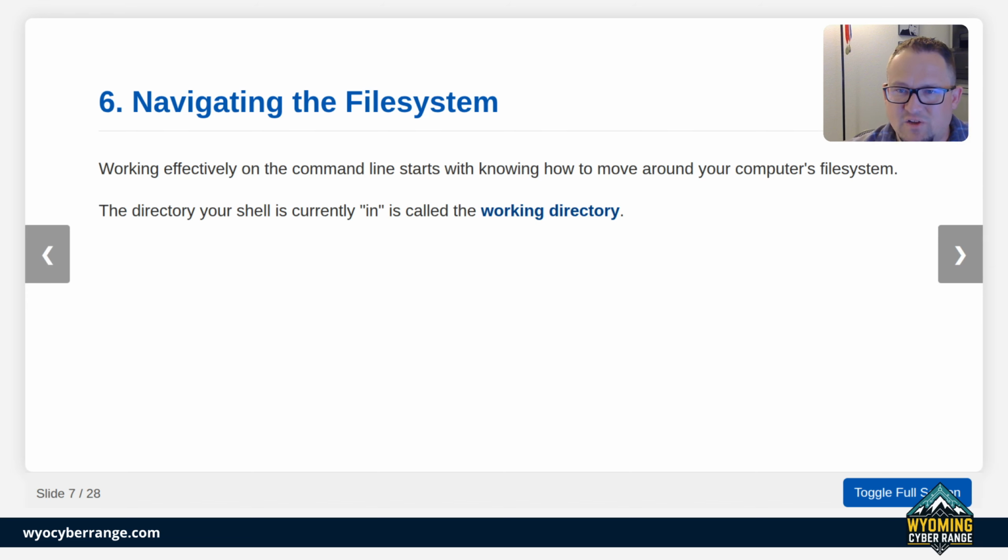Before we actually write a script, we need to manage the files within a Linux operating system. The script needs to know where it is and how to get to the files it needs to work on. The place that your shell is currently located is called the working directory. Now, we need to learn how to navigate in order to write any scripts, really.